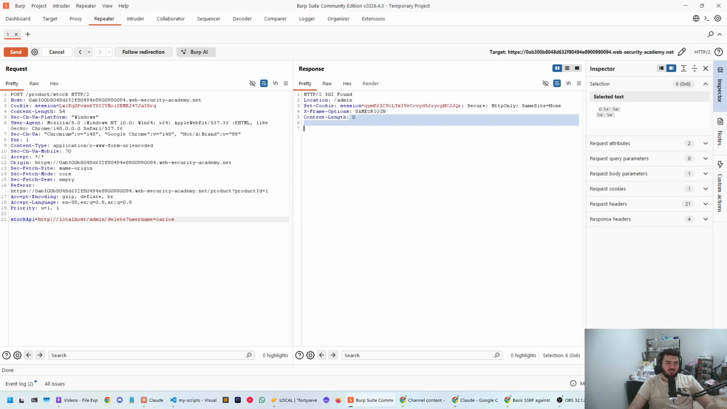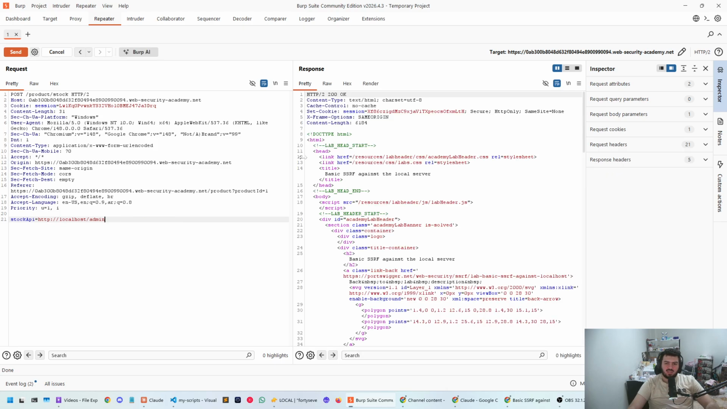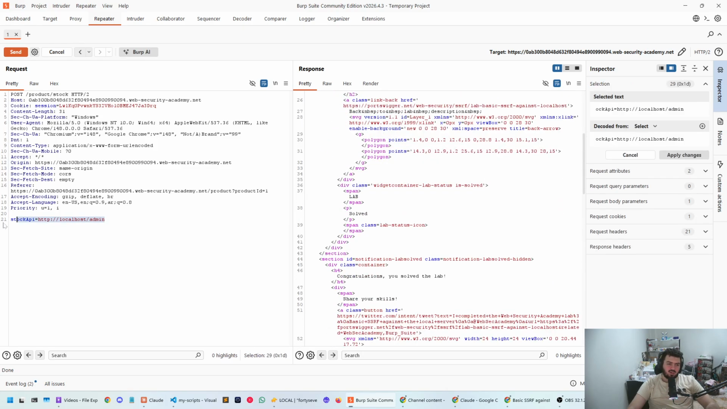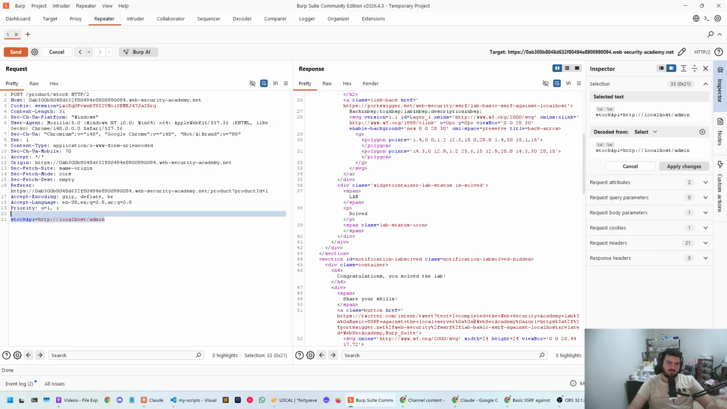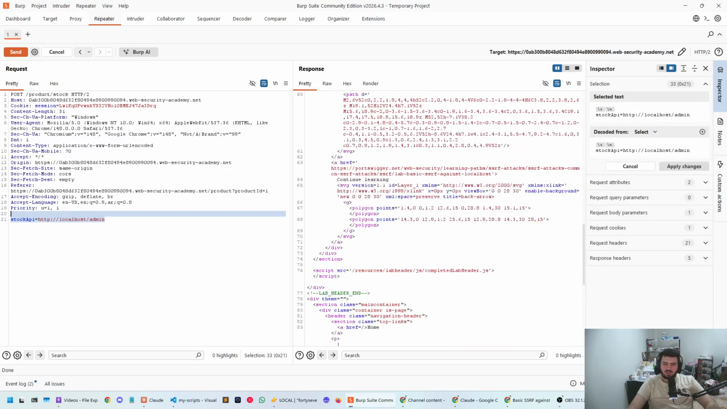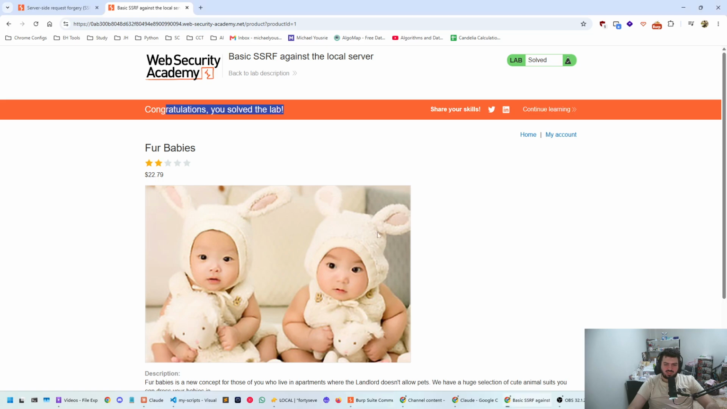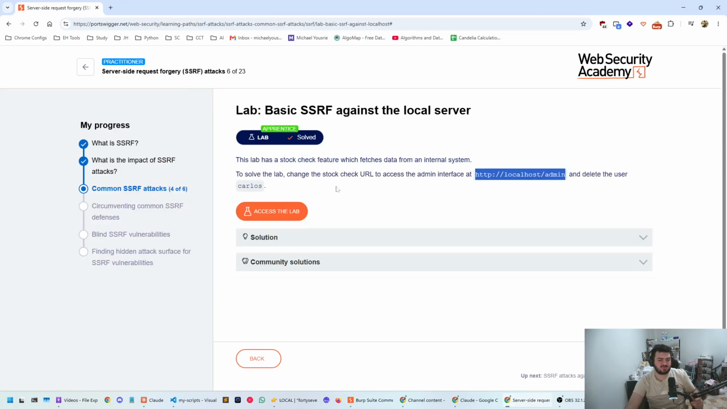So you can see how critical this could get if we do get access to something like the admin panel from an external endpoint like this. Congratulations, we just solved our very first SSRF lab. In the next video, we'll be continuing this saga of SSRF, and we'll be going through the rest of the labs. See you.